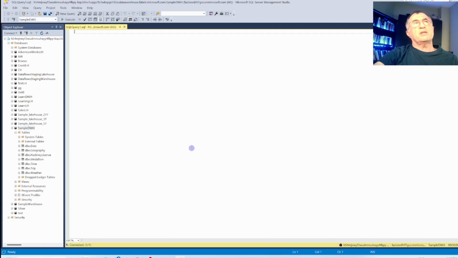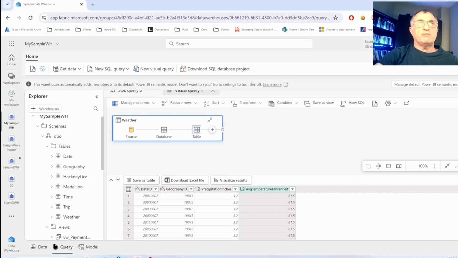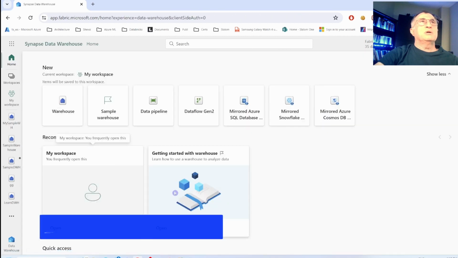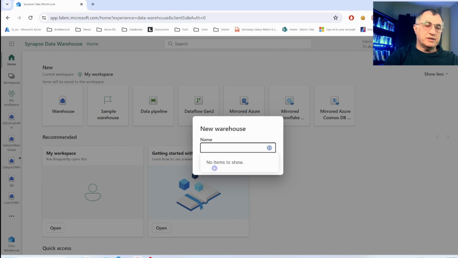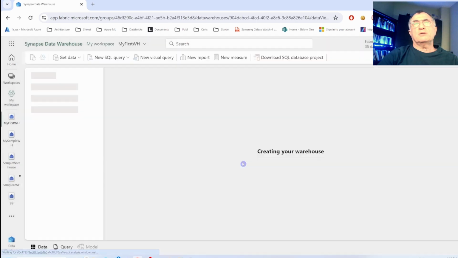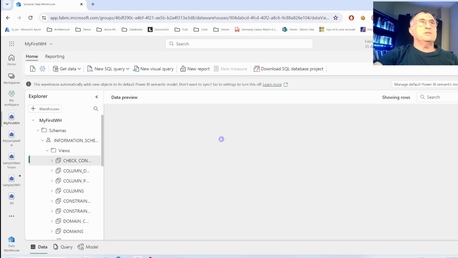To recap, the sample data warehouse is a great tool to start your learning and explore the data. Now let's create a new data warehouse. To do that, I'm going to navigate back to my Fabric and go to the home page. And from here, I'll select the warehouse button. I'll call this my first warehouse and hit the create button.